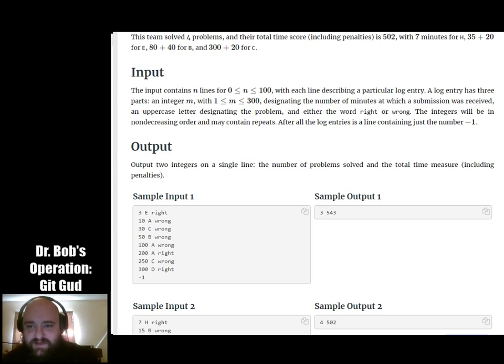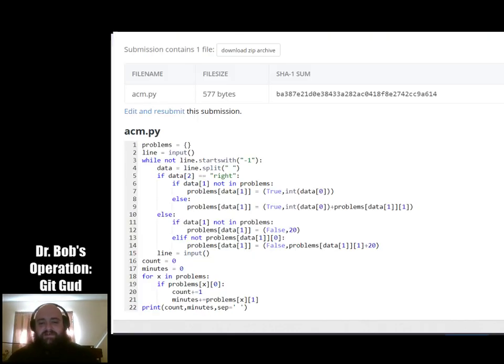So let's take a look at my solution real quick. This is a Python solution. I decided I would use a dictionary. So this is a dictionary object. And the reason I did that is so that I could just associate each tally of attempts and minutes with the problem letter. So I could use the letter as the index into the array. So I get the first input, and then I check to see if it's the -1 at the end, and if it's not, we split the line into 3 pieces.